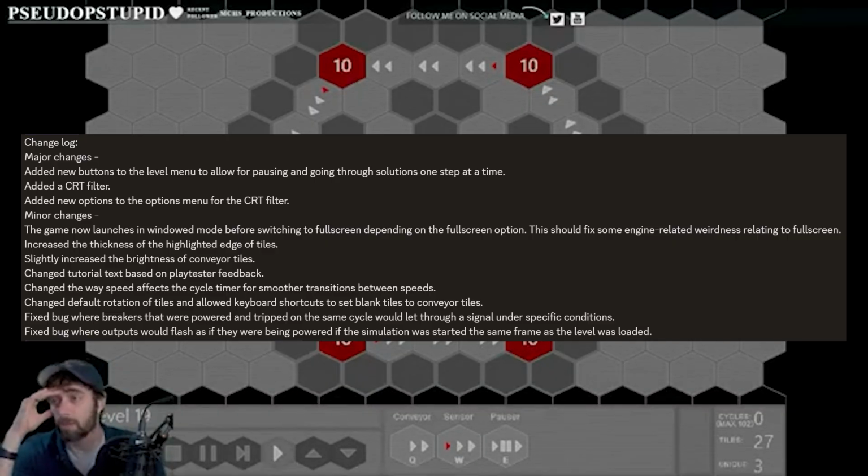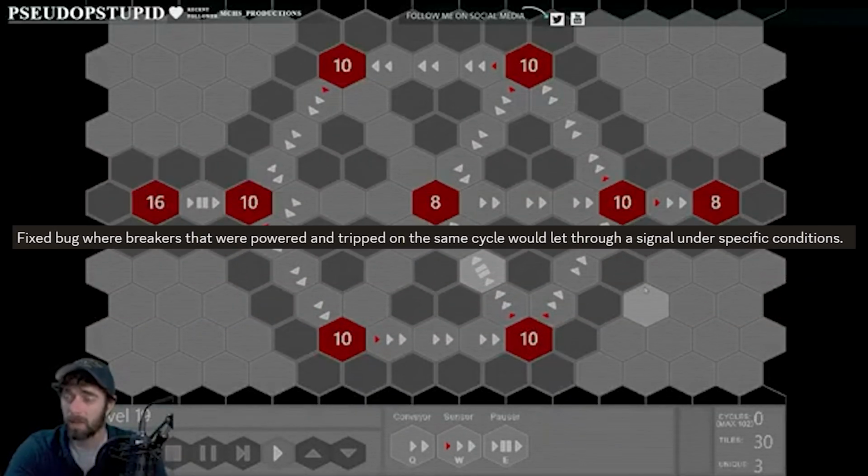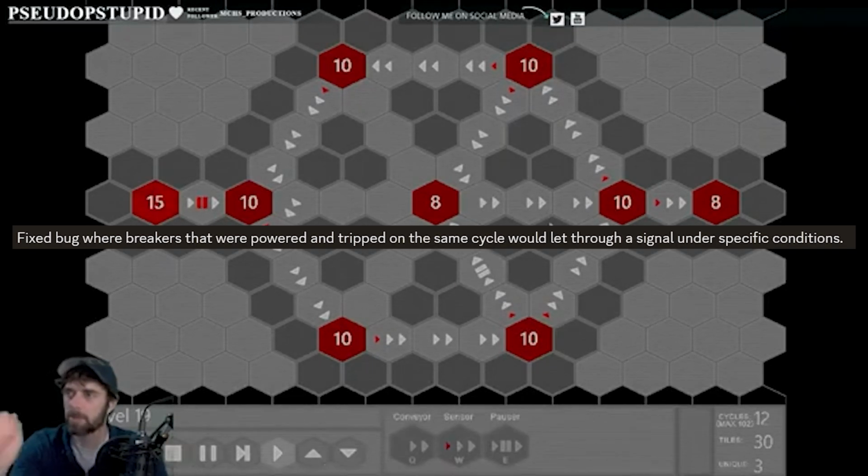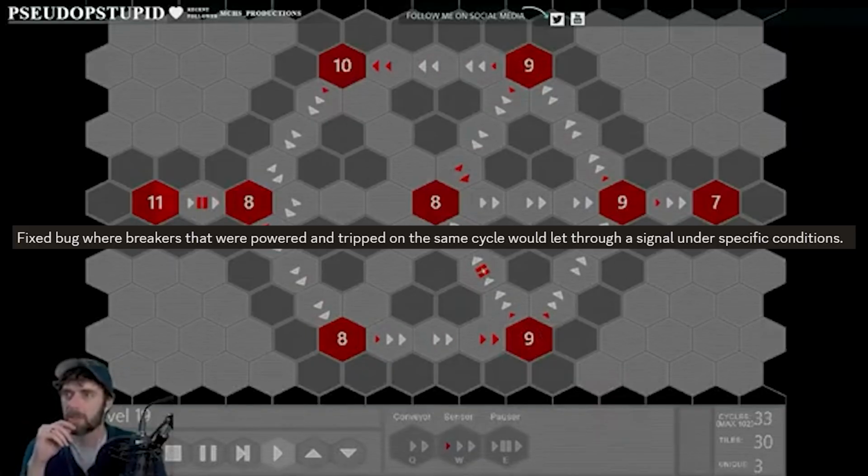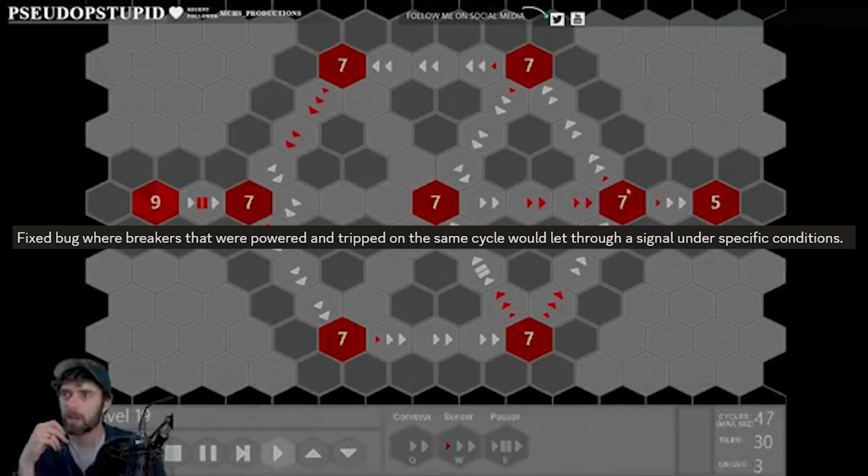Well, not entirely. See, this is a devlog after all, and in a game as complex as Hex-a-Decimal, every bug fix is an uphill battle. Let's use this one as an example. Fixed a bug where breakers that were powered and tripped on the same cycle would let through a signal under specific circumstances. So, how does one fix a bug in Hex-a-Decimal?